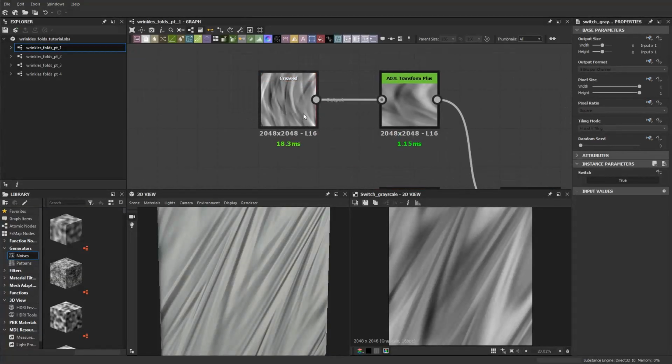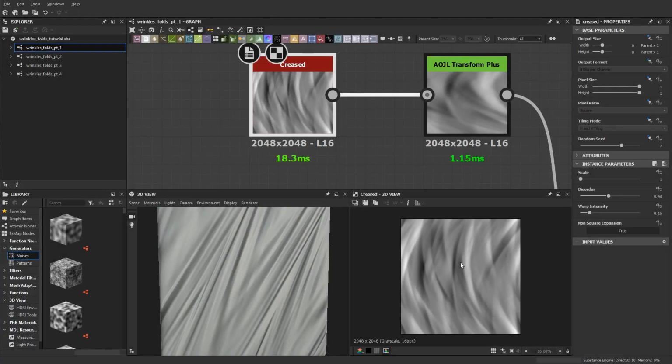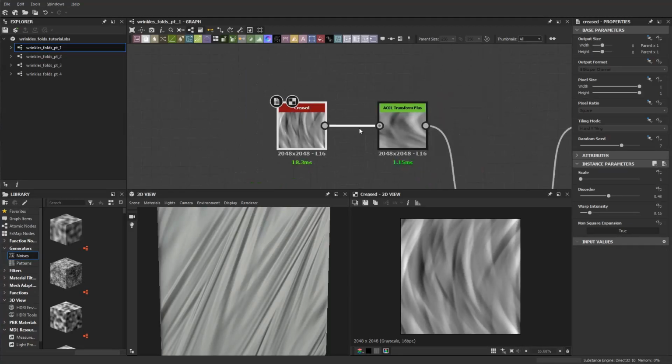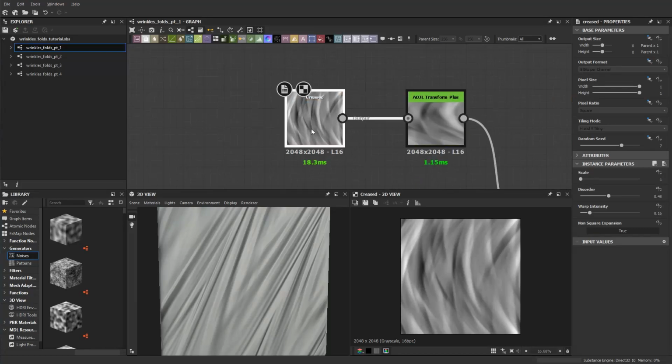How I go about this is I start with a crease node. You guys know I'm a really big fan of using what's available to us. Very rarely do I go out of my way to make custom effects maps or pixel processors. More power to those people, that's awesome. I just try to use what's available so I can iterate and not get bogged down with that process. So what I've got here is a crease node, a scale of 1, and just a little bit of disorder and warp intensity.